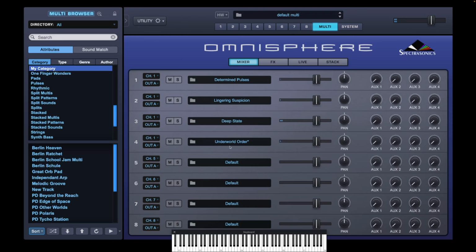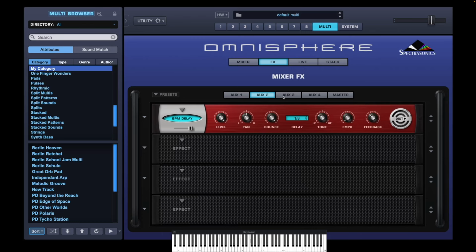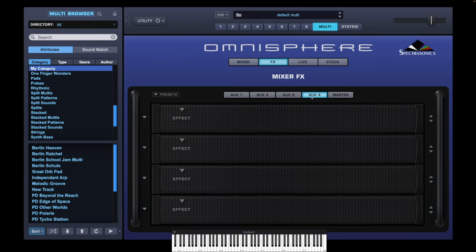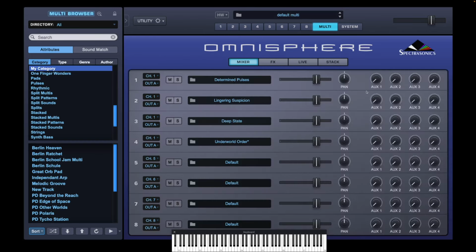Now if we go to the effects section here, these aux sends are already pre-mapped. Auxiliary 1 and 2 are pre-mapped. If you go into the effects, auxiliary 1 is a reverb and auxiliary 2 is a BPM delay. 3 and 4 are empty and the master is empty. So I want to apply a little reverb to channel 1, channel 3 and channel 4. Now I'm going to add some delay to channel 1 and channel 2, and then we get this.